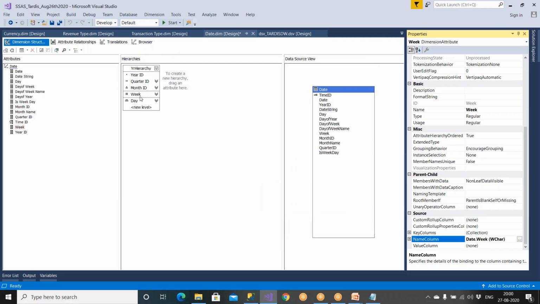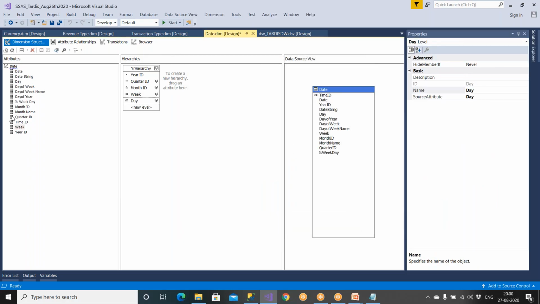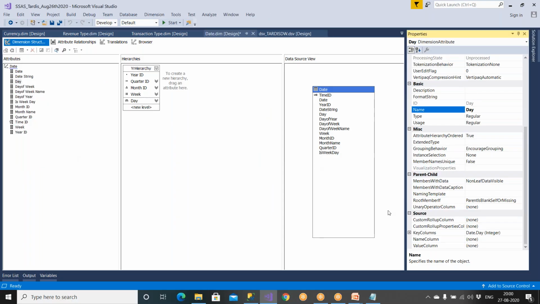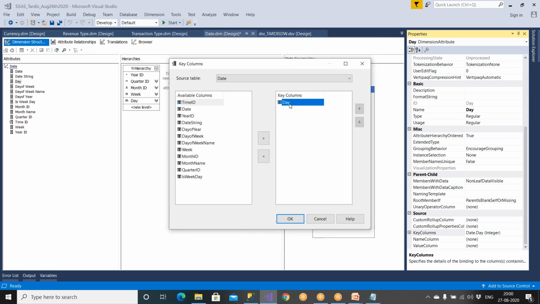Now done for the week as well, and go for the day. Where is the day? Right click on this, go to properties. Now click on the key columns. Now for day, before that you have a week, and before that month and quarter. All of them you can add: month, quarter.